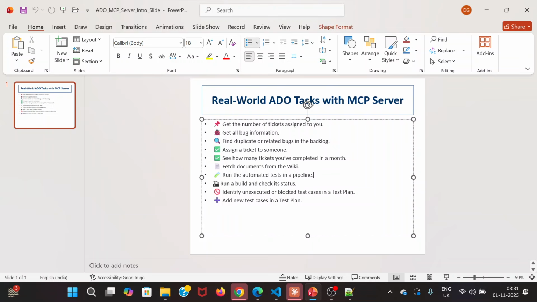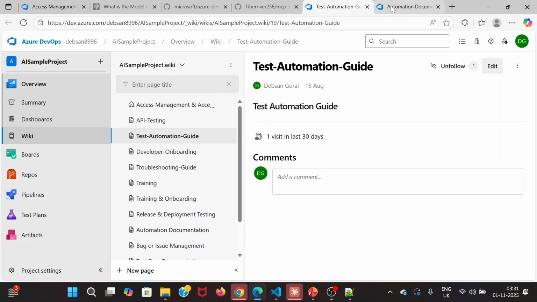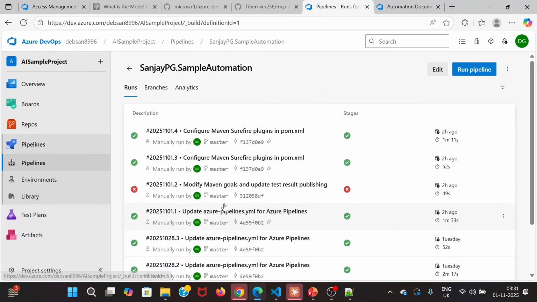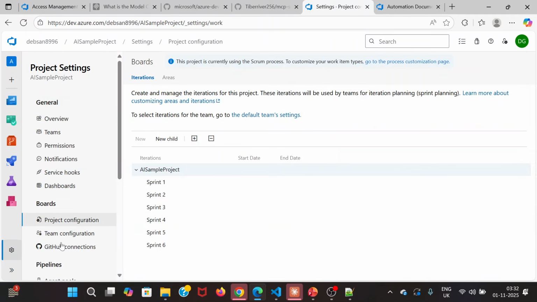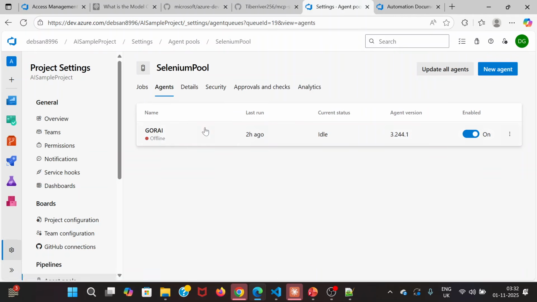Cool. Now let's see this interesting thing, which is running the automated test in the pipeline. I have created one test in the pipeline, and I need to see whether my agent is running or not. Give me one second, else I need to run this agent. Yeah, the agent is offline, so let me quickly run it so that we can see.